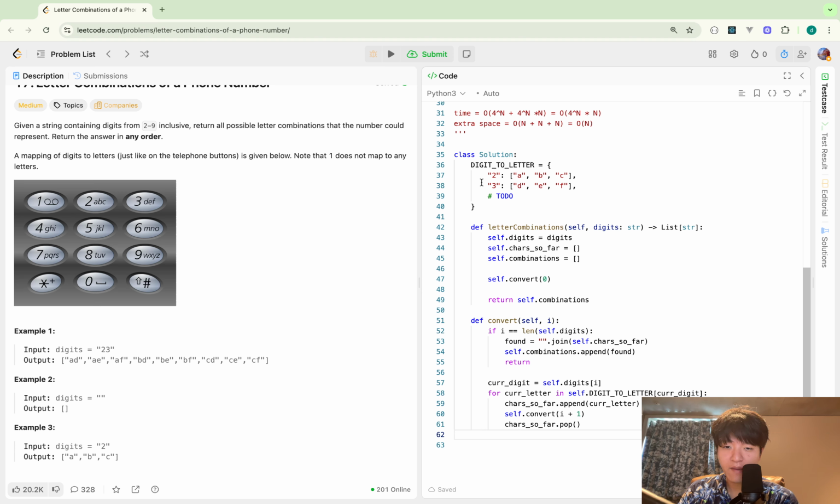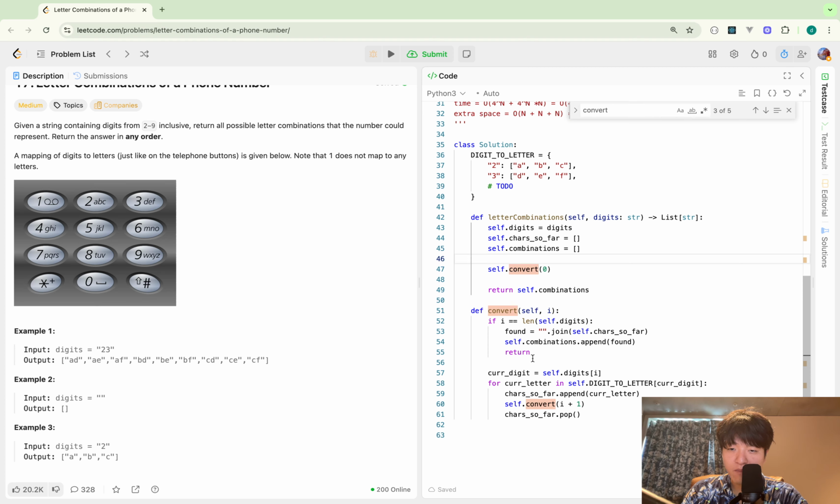Let me quickly check again. So in the main method, self.combinations is the returned array in the end. And char stack is something where the letters are stored. And convert is the recursive function. So in the main method, I called the convert function with first index 0. And in the end, after finishing the recursive function calls, I return the self.combinations list.